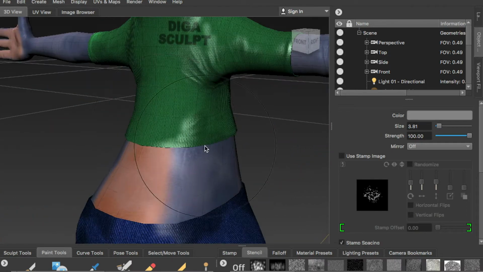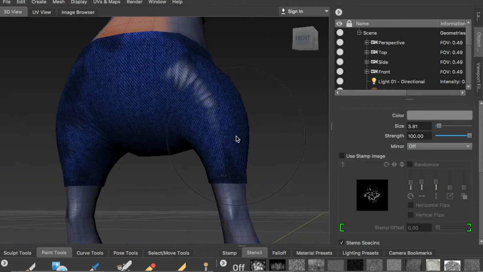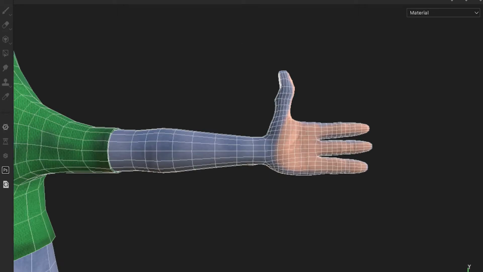Hello class, in this video we'll create a high polygon character model and we'll bake the texture maps so we can use the low polygon model with high resolution textures in game engine. Alright, so let's get started.